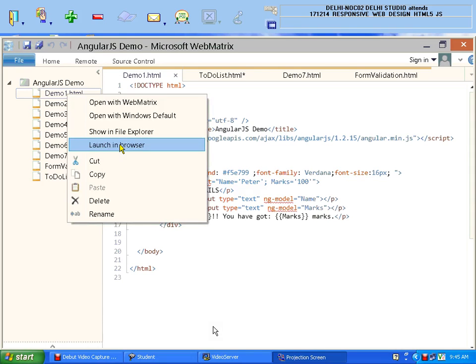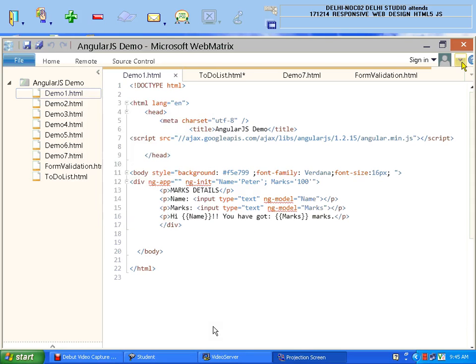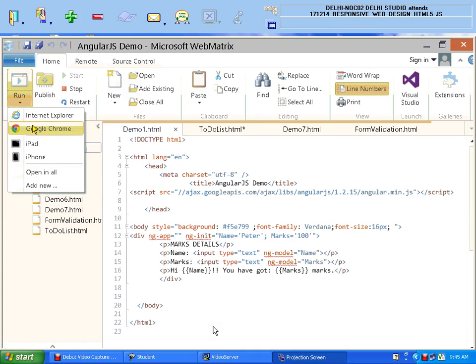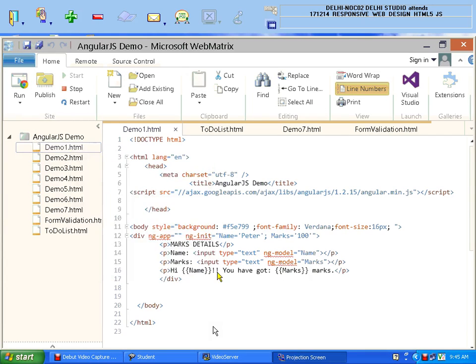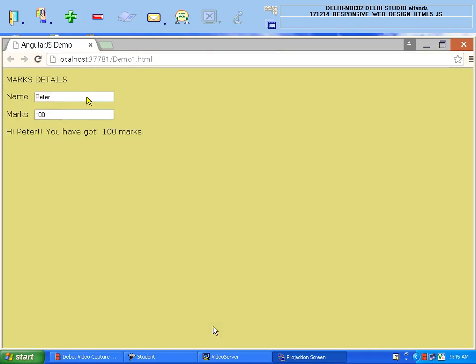Let's try to understand this now. I'm going to run this program now. I would like to run this on my Google Chrome, so you need to choose this Google Chrome from here. Just select this and run this file. See, it's coming over here. Now if I make some changes, you can see at the same time when I make some changes in my user interface, I mean my view, the same time it reflects on my model. For example, see here.